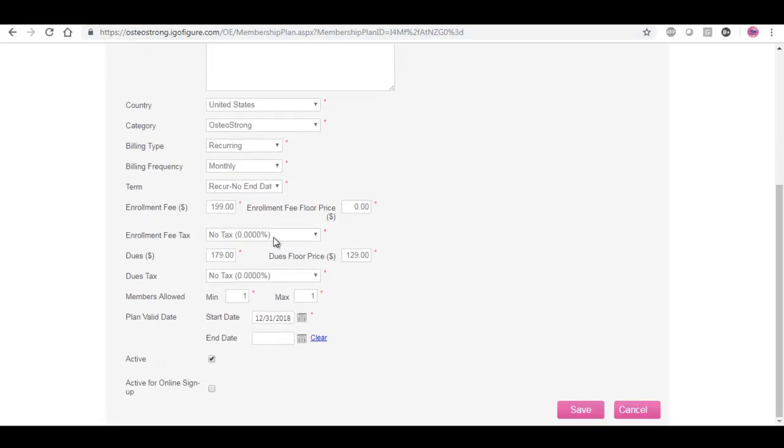Taxes, well, that's just whether you have to charge a sales tax on the sign-up fee and the monthly dues. It varies by state, so you'll set up your tax rate here and assign it here, and we review that during the setup. Just make sure you get that right.